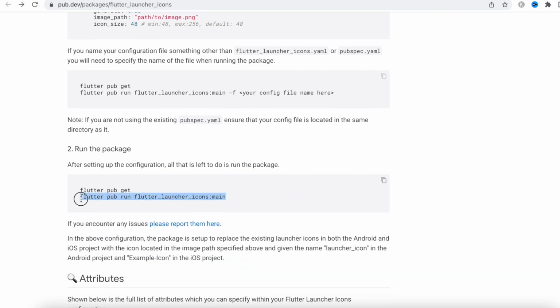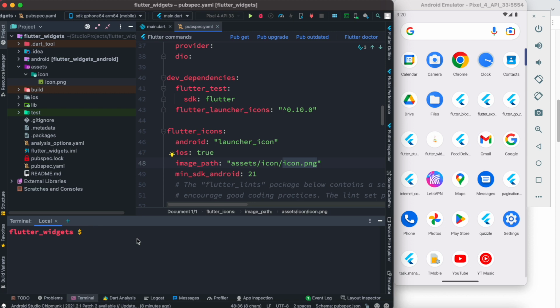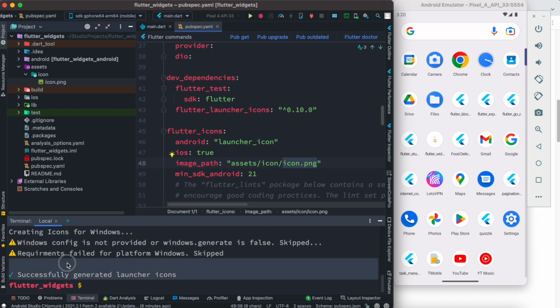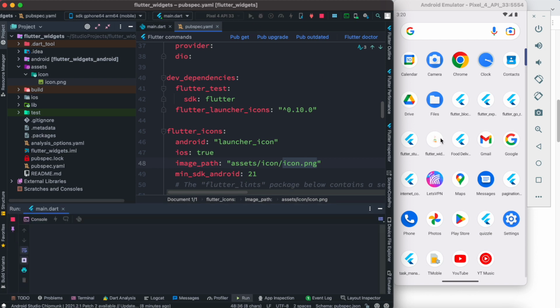So we'll copy this one and we'll run this command. All right, so over here eventually you should get this message. It says successfully generated launcher icons. Okay, now we'll go ahead and run our app and we'll see what happens to this icon.